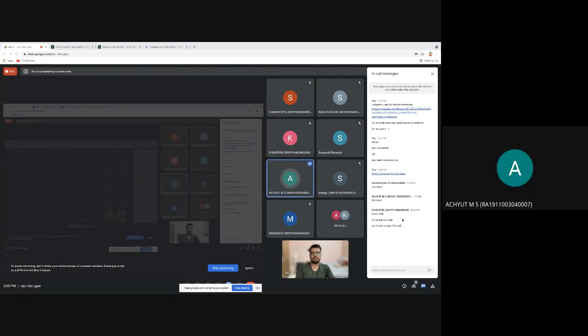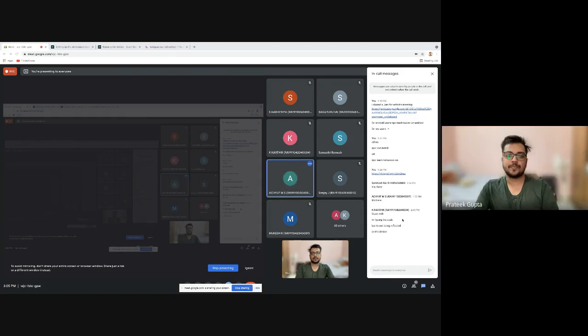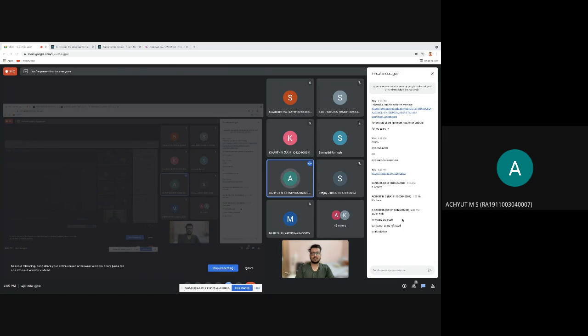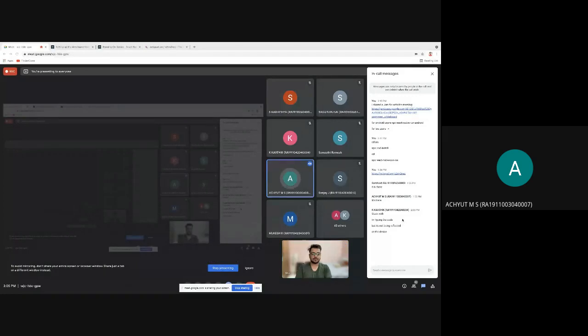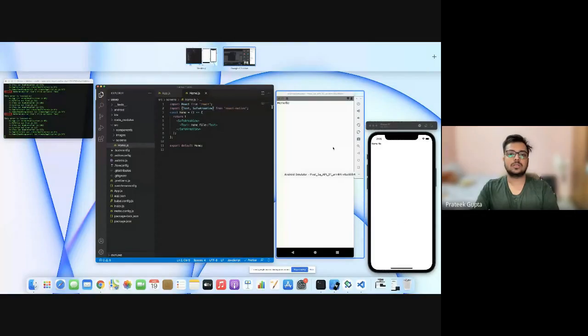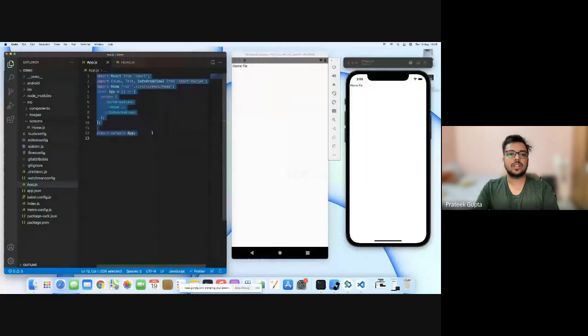In the code that you have shared in app.js, there's no line for importing home. Sorry, there is no line for importing the home folder. Yeah, it's there, right? You can see it in line number 3. I have imported the home component from my source screens and then home.js.